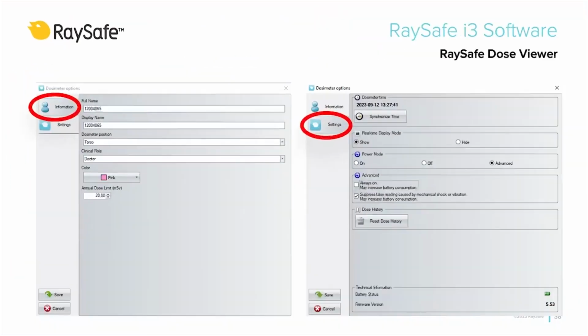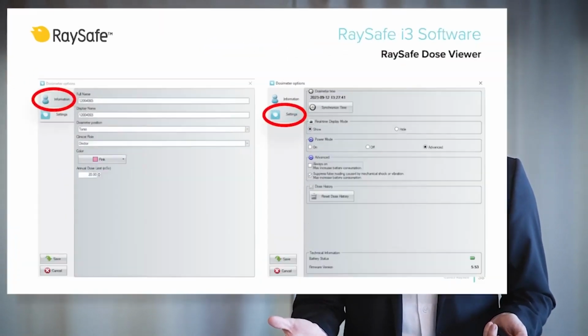But there are some more features if you press dosimeter options. One can change name, color, and other general information about the dosimeter, and also the power options for the dosimeter. When power mode is on, it works as usual. When the dosimeter is picked up, the accelerometer will wake the dosimeter up, and it will go to sleep if idle for a while. Power mode off means that it is always turned off. This might be especially good during transportation of the meters. There is no reason for them to wake up during transportation.